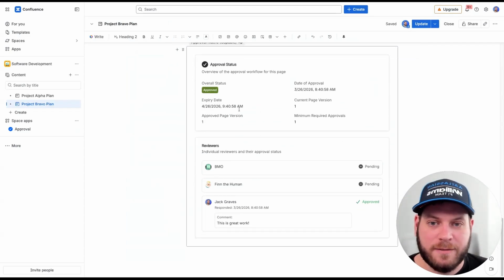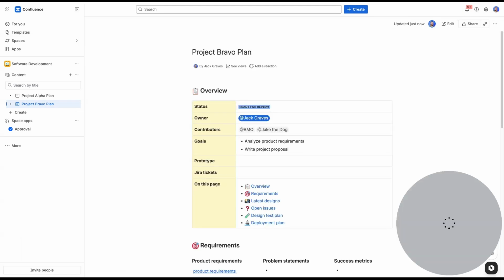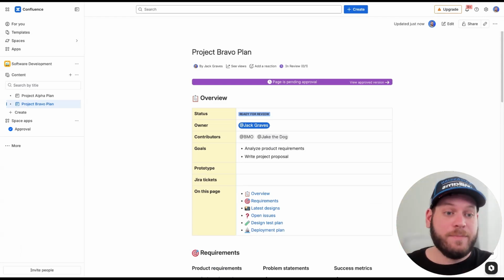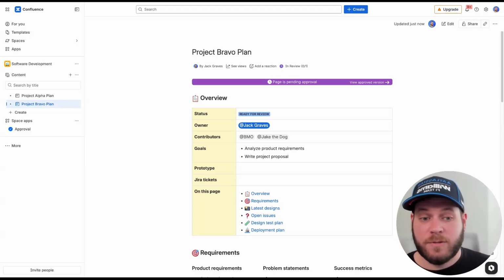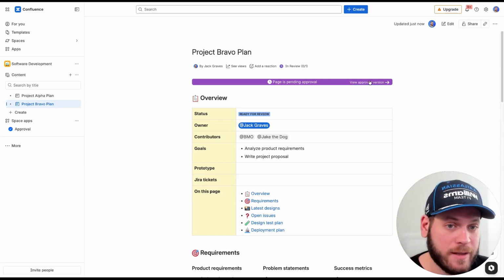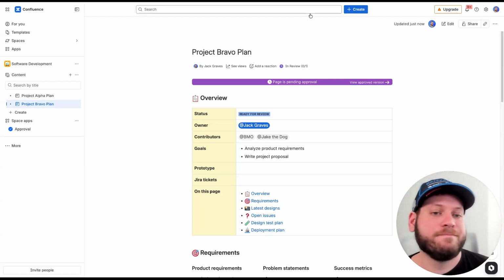As you can see, this gives us a really nice view onto that approval data directly on the page. And as you can see, because we edited the page, it has now gone back into approval and notifications have been sent to those users so that they can respond and give me their feedback. You can also click here to just go back to the last approved version of that page.